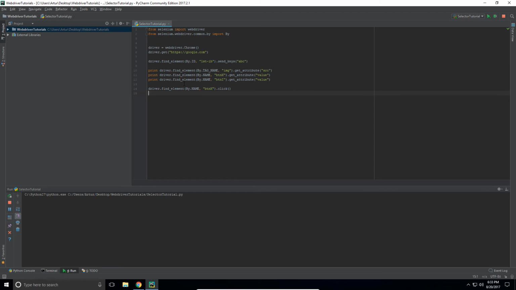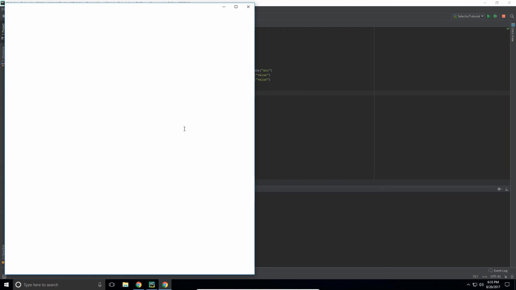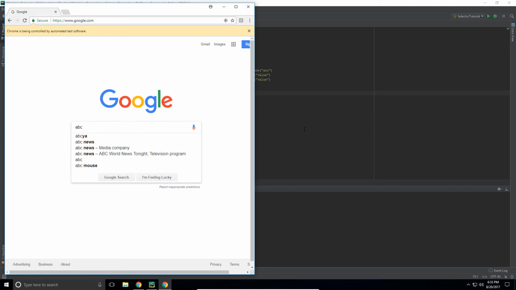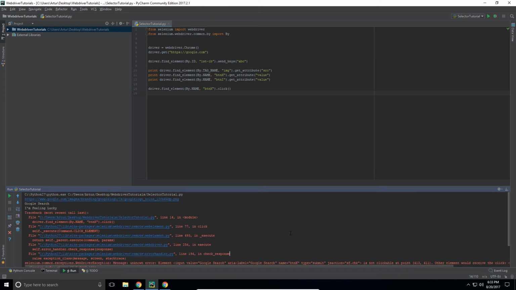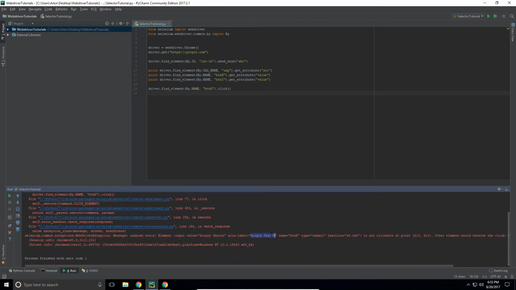I just right click and said run. So it spawns Chrome driver, goes to Google, types ABC, and it tried to click this Google search button, but it wasn't able to click it. See here, it tells me that it is not clickable, and that's what was expected because that button is actually behind that suggestion drop down.